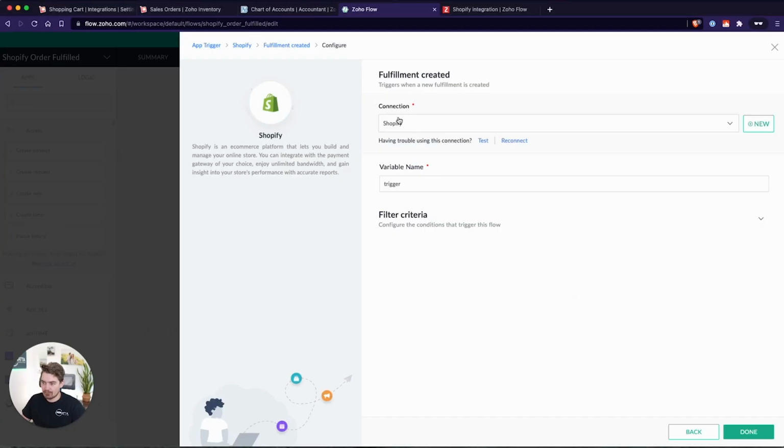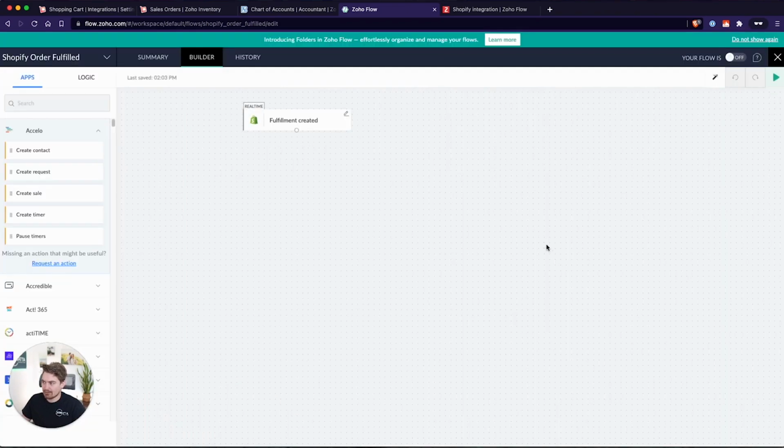So in Flow, we have created the connection appropriately and as needed. And then our trigger, we're just going to name this trigger. That's what's coming in from Shopify. Basically, it's going to bring in JSON formatted data, which is a data map containing all of the values we'll need to push this data into inventory. We don't need any filter, so let's go ahead and just click done.